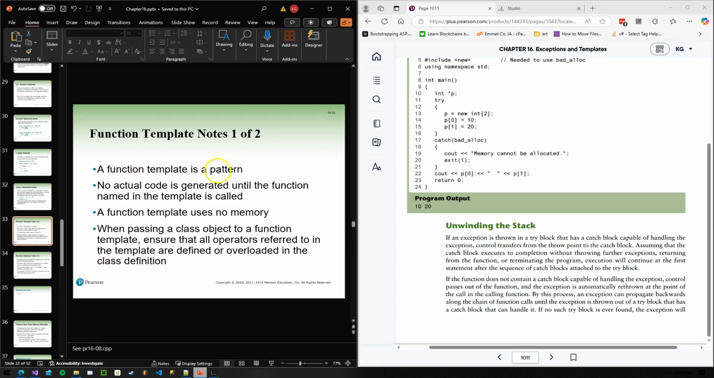So a few notes here. A function template is a pattern, as we said earlier. No actual code is generated until the function named in the template is called. That's kind of interesting. That code is not actually being materialized in the compiler until it is called, because the compiler needs to know what types of data to create the function on. A function template uses no memory. When passing a class object to a function template, ensure that all operators referred to in the template are defined or overloaded in the class definition.